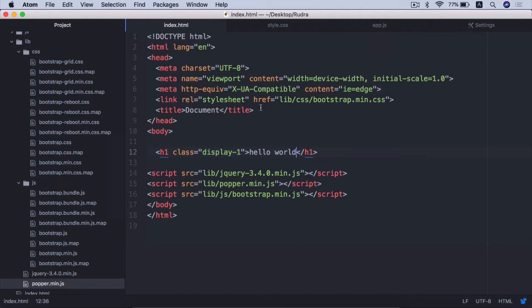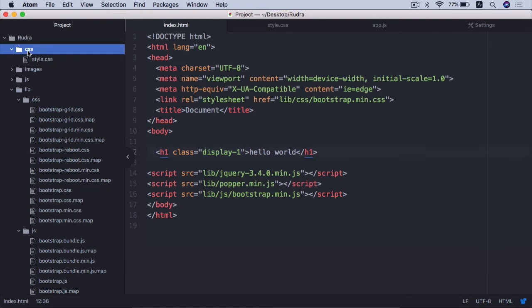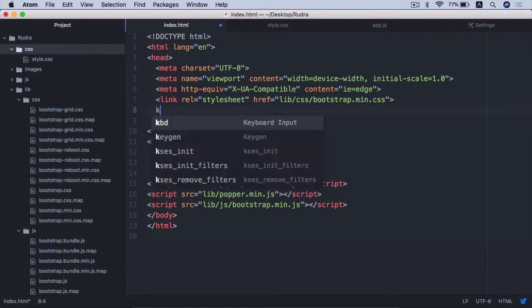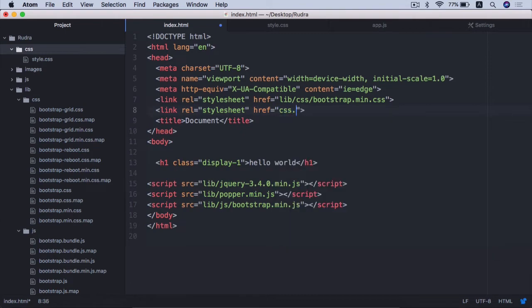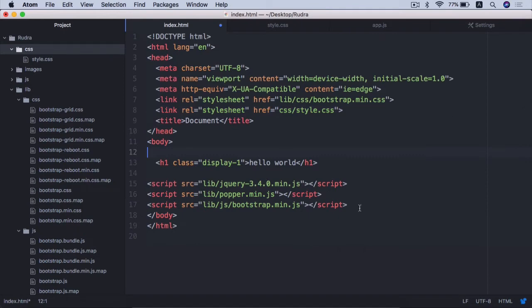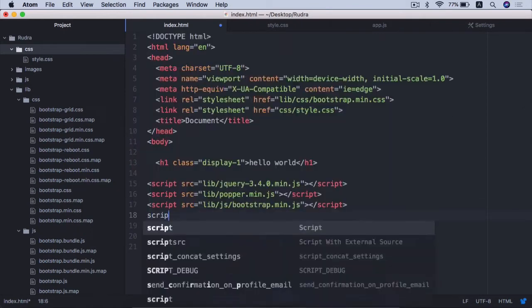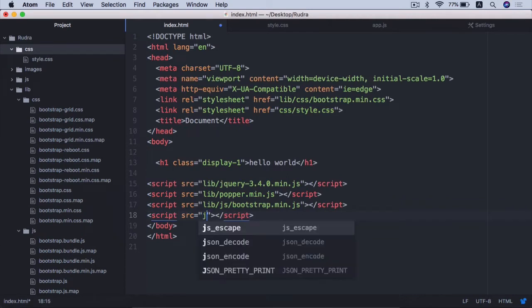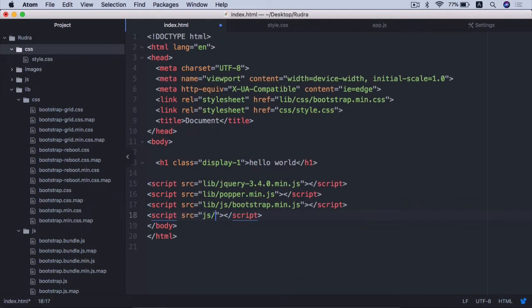Now let's also add a custom CSS and JS file. So our CSS file is sitting inside the CSS folder. Right at the top I'll write link CSS style.css. Similarly, I'm going to include the script file src. It's sitting inside the JS folder, app.js. So this is what a base template looks like. Here I have added all the required files. So in the next video, we will start working on the navigation of our page.